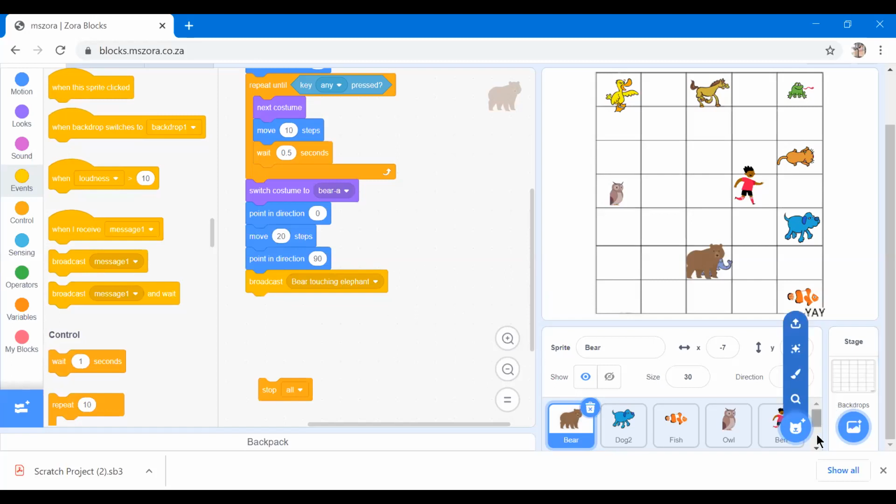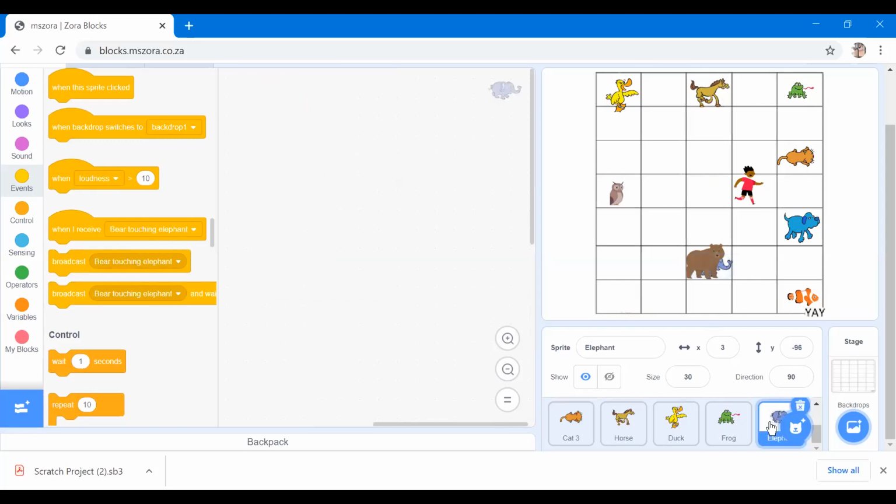So how do we get Elephant to do that? Go to Elephant here at the bottom. Bear is going to broadcast an invisible message. You won't see it on the screen in this program, but it's a little invisible sign. And then Elephant's going to spring into action when he receives the message from Bear. So how do we get that to happen?